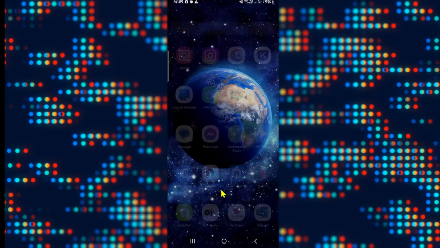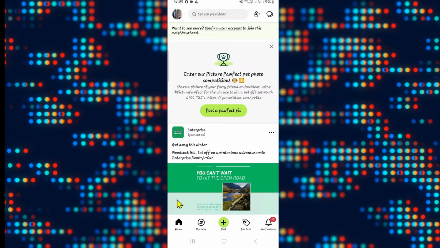First of all, open up the Nextdoor application on your device, and once you open it up, if you haven't logged into your account already, use your credentials, including your email address and your password to log in. After you have been logged into your account, if you wish to edit your profile, tap on your profile icon at the top left corner.